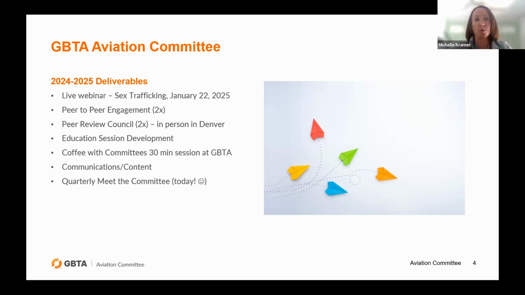Of course, we're at the quarterly meet the committee today, so that's one of them. We do the peer-to-peer engagement sessions, review council, where we review all of the different education session topics and vote on those, as well as coffee with the committees that will be coming up at the GBTA conference. And then just ongoing communications and content.